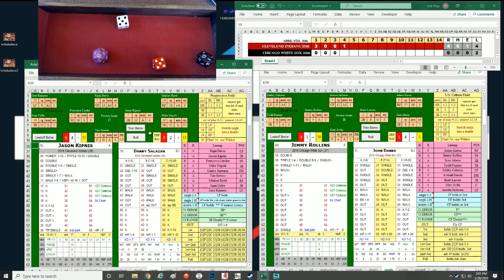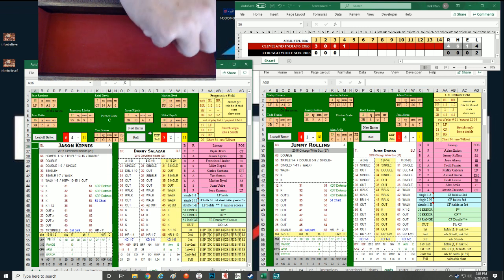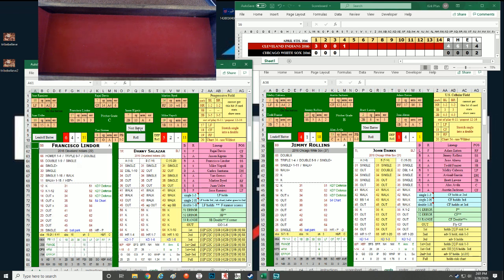So Rajai Davis will just go to left field. So another well-hit ball there by the Indians. And they're going to hold him at third with 1 out. And the White Sox are going to have to play defense in. Runners at second and third, 1 out. And that brings up Francisco Lindor. Again, has the opportunity to put the dagger in the heart of the White Sox fans.